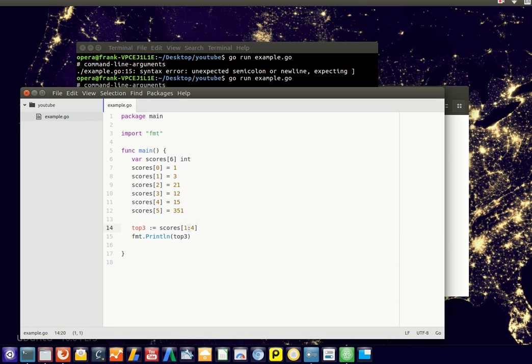So this is the beginning element and this is the last element, and we always start counting from 0 in an array. So 0 is the first element. So that's what a slice is.